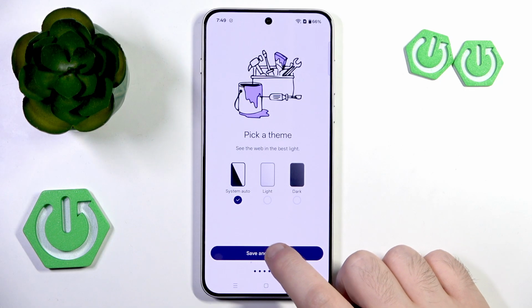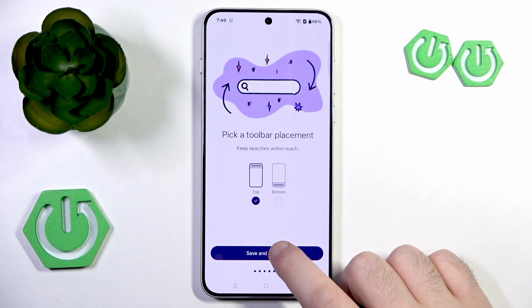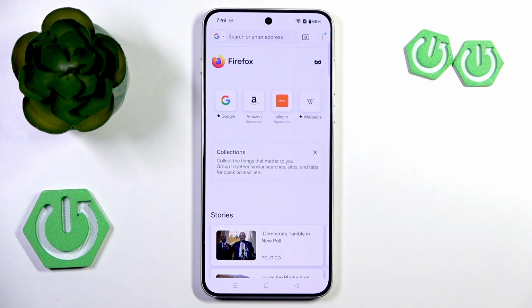Now you can select your theme, or you can just click save and continue, and you can pick your toolbar placement, or you can click save and continue again. And as you can see, my Firefox browser is now installed and is ready to use.